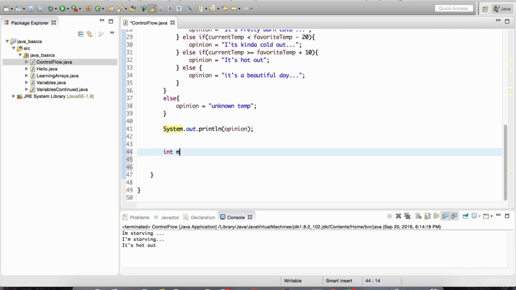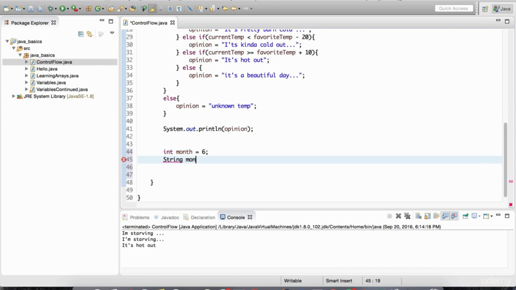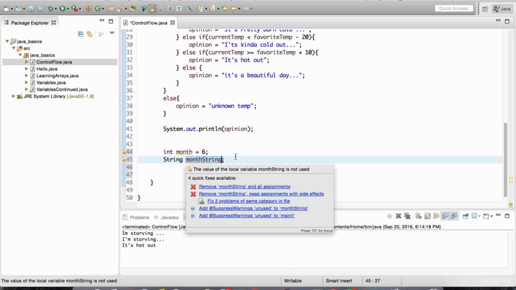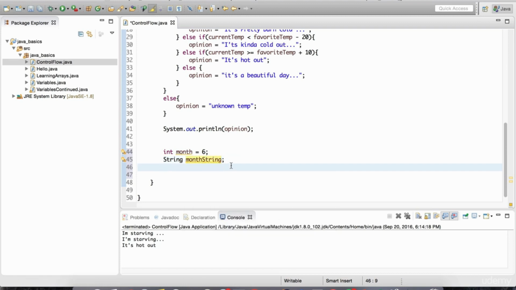First, I'm going to define a variable called month, and let's say this month is the month 6, which is going to be the month of June, all right? And I can have another variable called month string. And this is supposed to contain the word January, February, March, April, whatever month it is. I'm going to assign this variable that string value. And I'm going to do it inside of this switch statement that I'm about to show you. So we could do switch month.